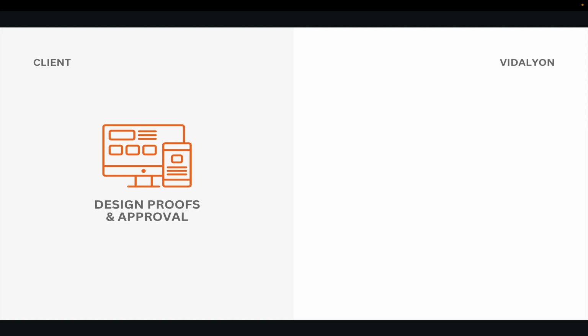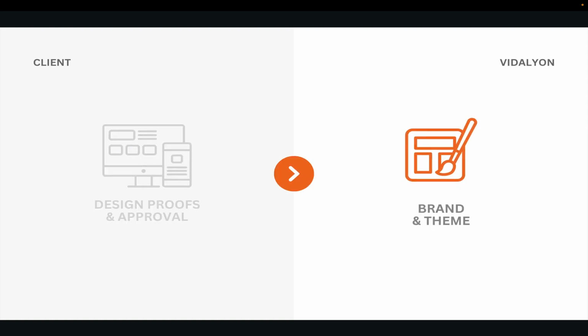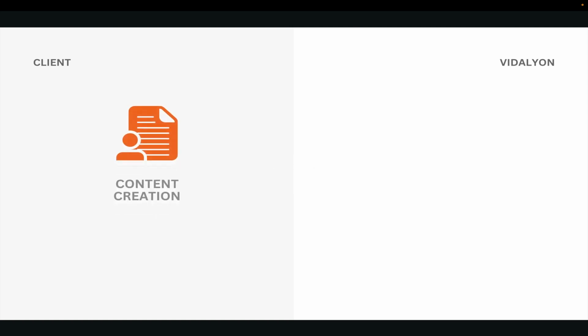These design proofs are handcrafted previews of what the site will look like and what we will base the build on. Once the client has locked in their design, we start the brand and theme build on the site.